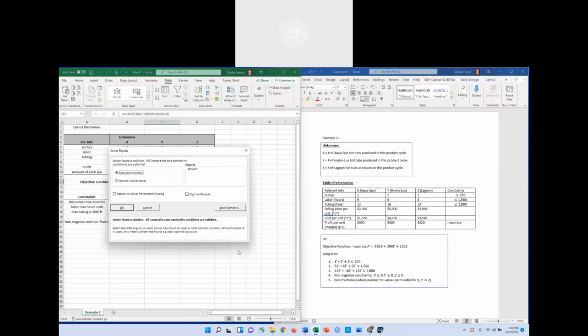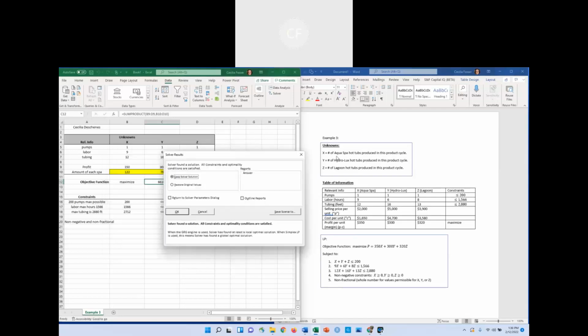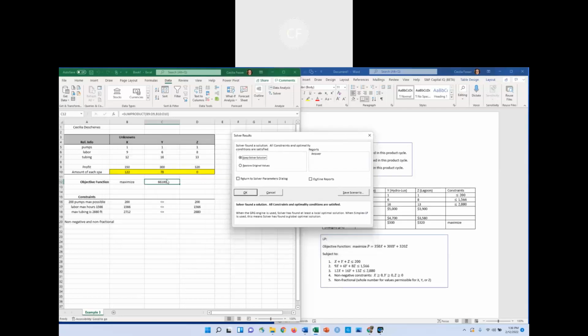Now, when you get the answer, sometimes Excel on harder, longer, more difficult problems may take a little longer. If you notice, there was a little bell, a ding, and that's because it was very quick to find the solution. I can move that over and you can see that my objective function is 66,100 and the amount of each spa is 122 aqua spas, 78 hydrolux, and no lagoons.